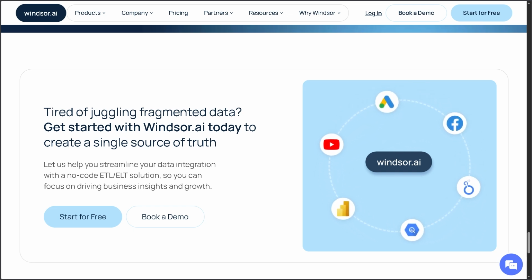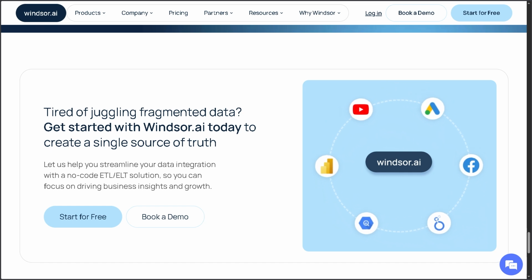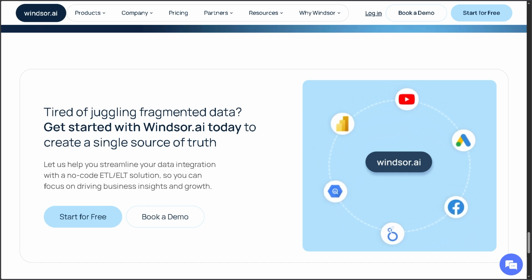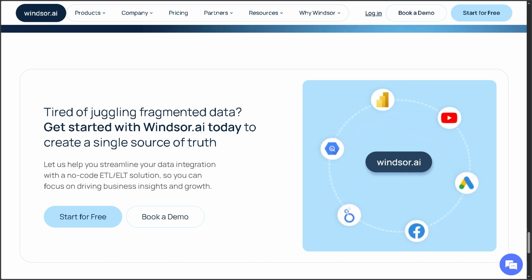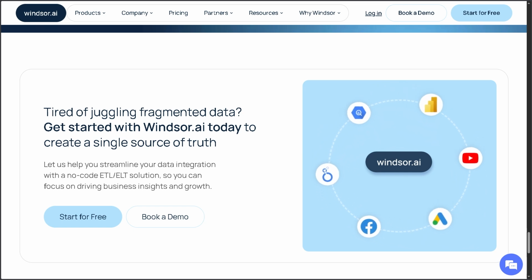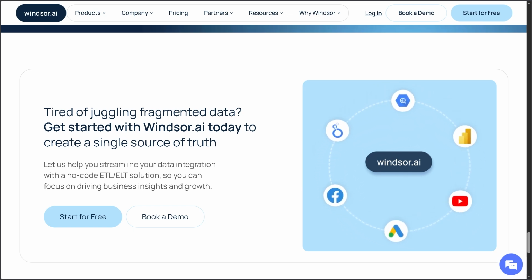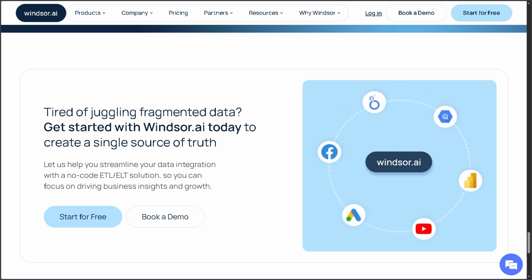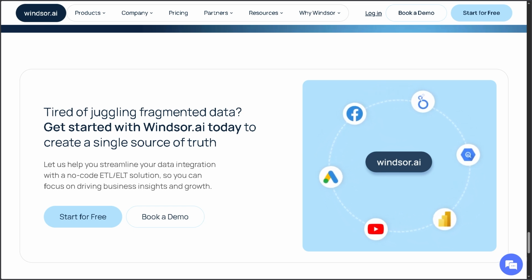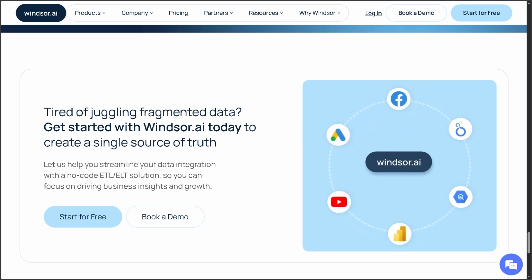For beginners, what makes Windsor.ai powerful is its simplicity. You have easy integrations, automated reporting, cross-channel attribution, and of course, AI-driven insights. So instead of spending hours compiling reports, you can actually focus on scaling campaigns and improving ROI.